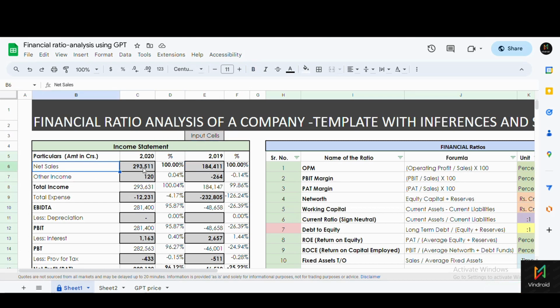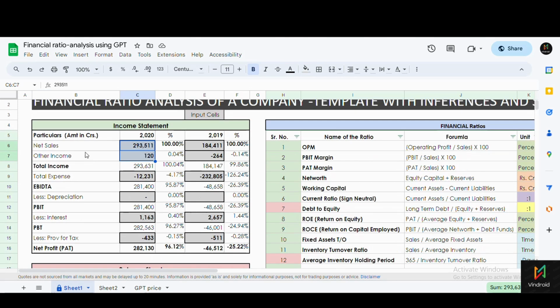So the main inputs will be like net sales. If you come to the income statement, it will be net sales. The other income will be the total net sales and other income, that will be total sales plus the particular income for the company. So income is totally added, this is an added form, this is a calculated formula.